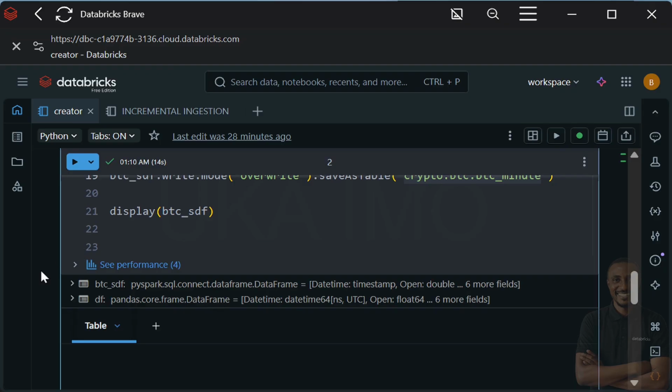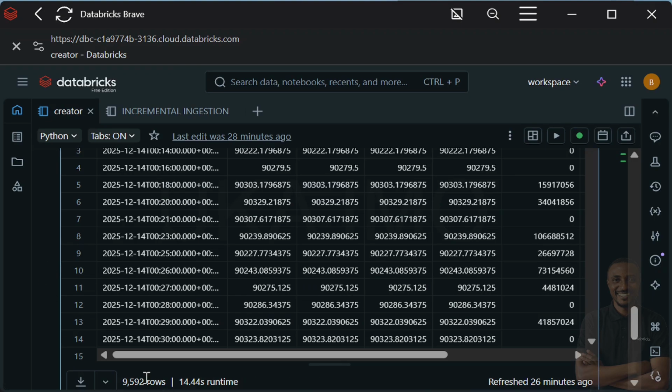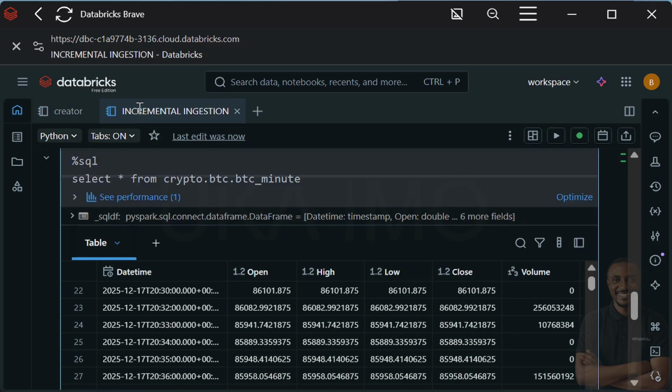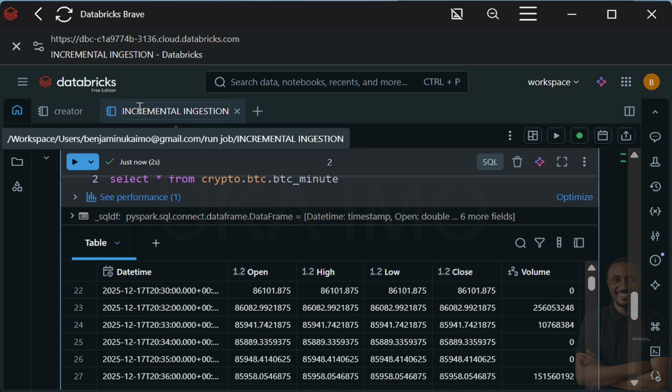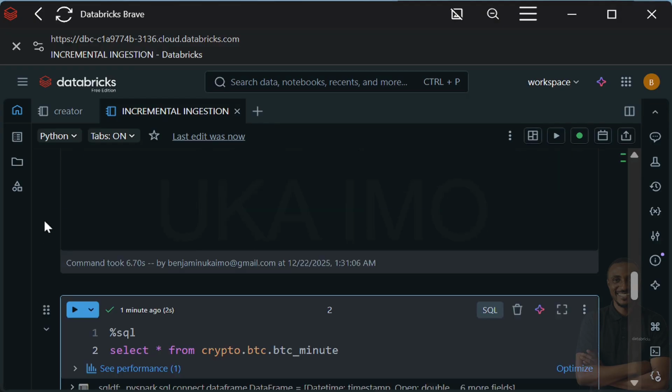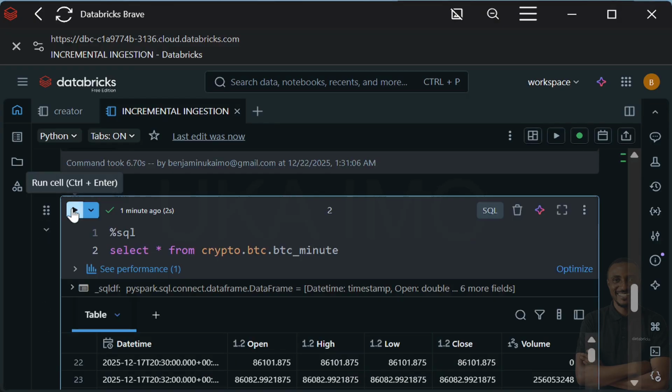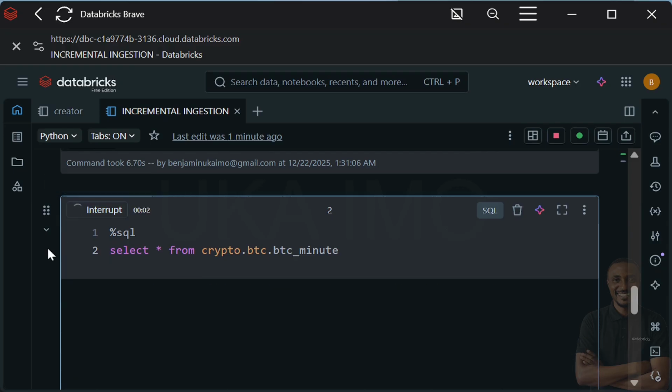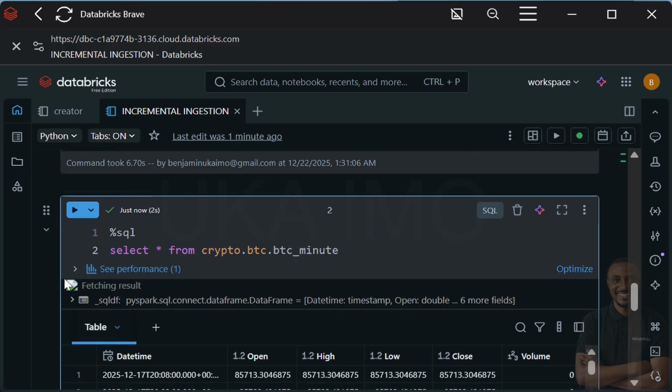When we ran it before, initially when we were creating it, remember we had 9,592 rows. But now, since we have been able to append the recent and the latest data to it, we're now having more rows, which is now 9,610. So you can still run this again, and it will get the latest one and also append it to it again. So let me show you.